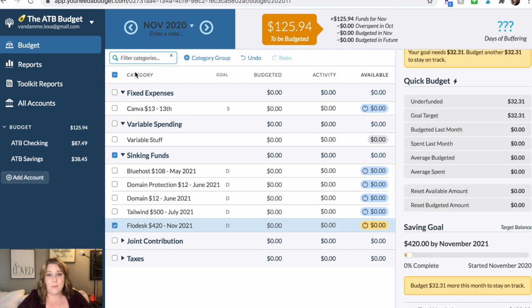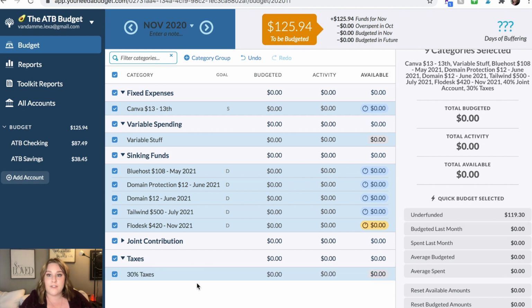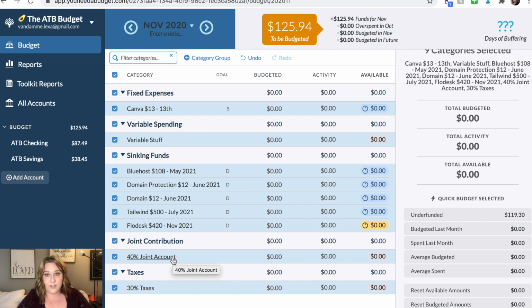So the awesome thing about setting up goals like this for your small business is that when I go through and click on to highlight all of my categories, it's going to show me that the bare minimum that I need to be making every month just to cover my necessary expenses is $119.30. That doesn't include tax. I will have a place down here to put 30% of the income that comes through here toward taxes. And then also this joint contribution is because any of the actual earnings, so this is after I have paid everything else that needs to get paid, what is the ATB earning on top of that?